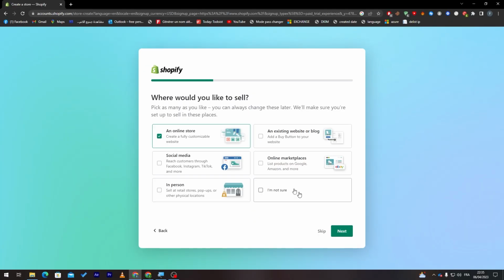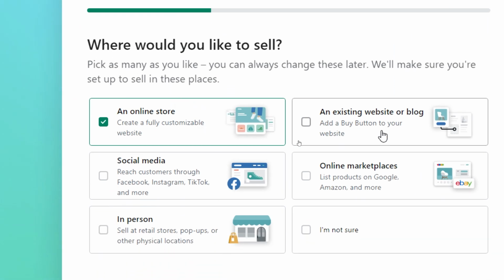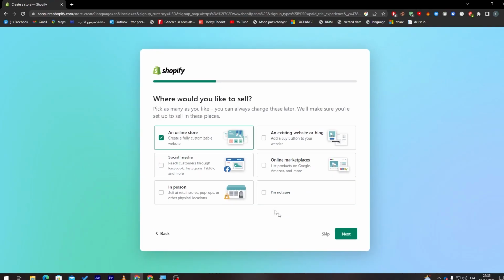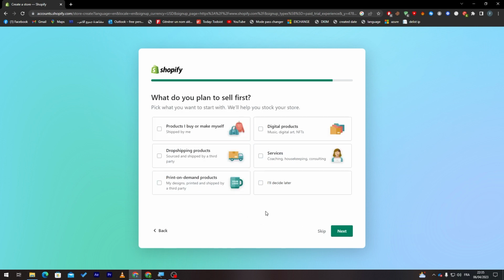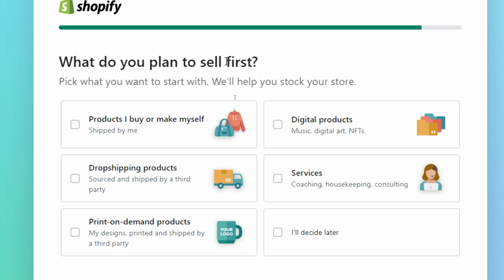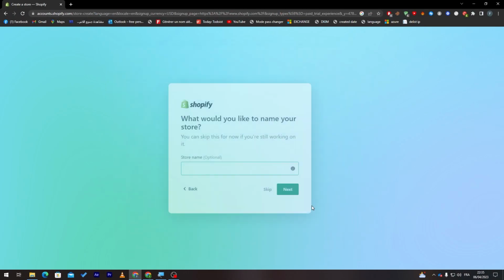Then click on next. Where would you like to sell? For example, there is an online store, an existing website or blog, social media, online marketplaces, in person. Here you can click if you're not sure yet where you want to sell. For me, I'm going to pick an online store. Let's click on next. Now, what do you plan to sell first? Products I buy or make myself, digital products, dropshipping products, services, print on demand products, or I will decide later. So let's click on I will decide later for now, because I'm not sure yet.